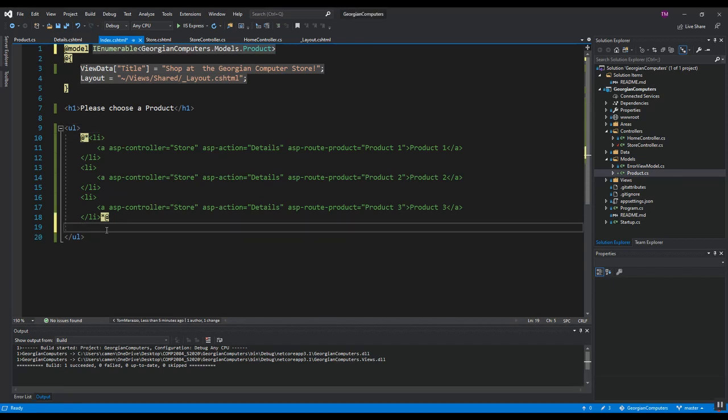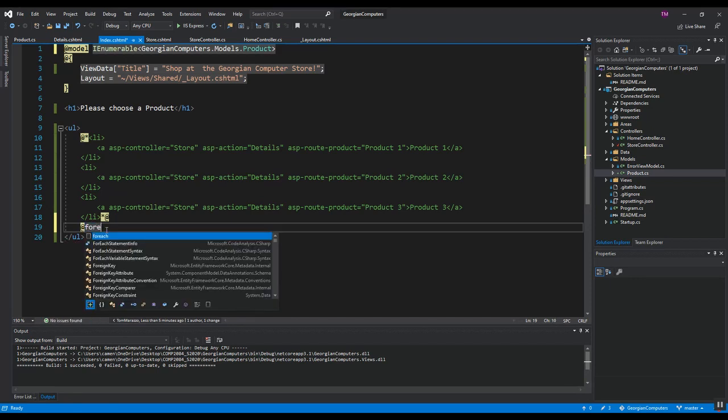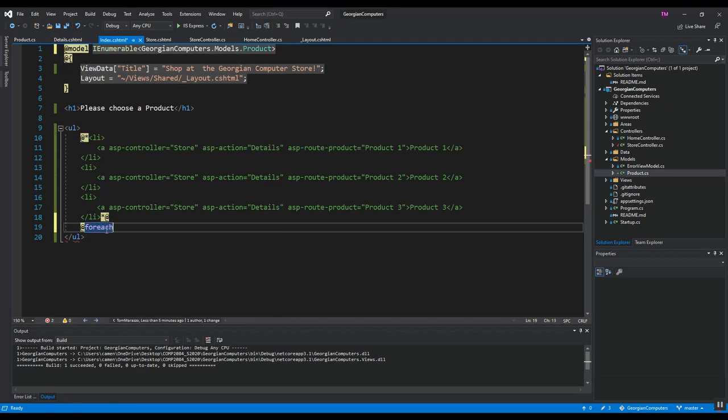Okay, so now I want to get to the point where I can display this to my screen. Switching over to more HTML style, I'm going to do an @foreach, so it'll be @foreach (var product in Model. Okay, I'm going to stop right there.